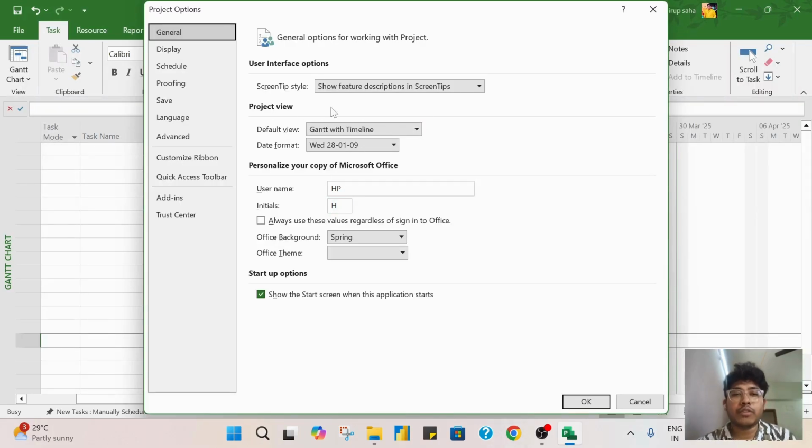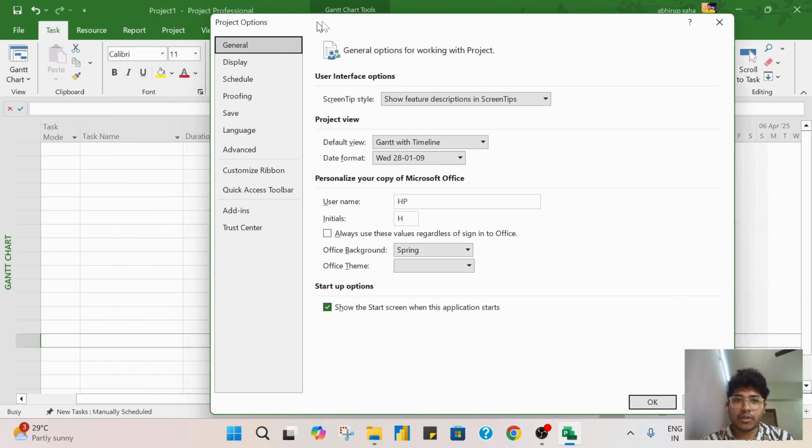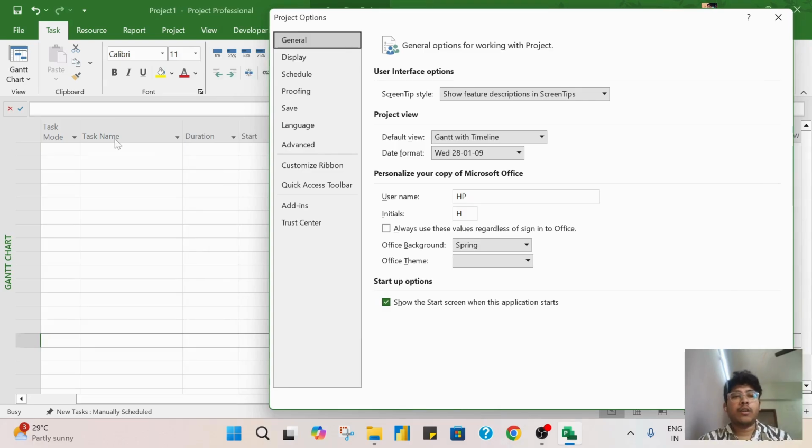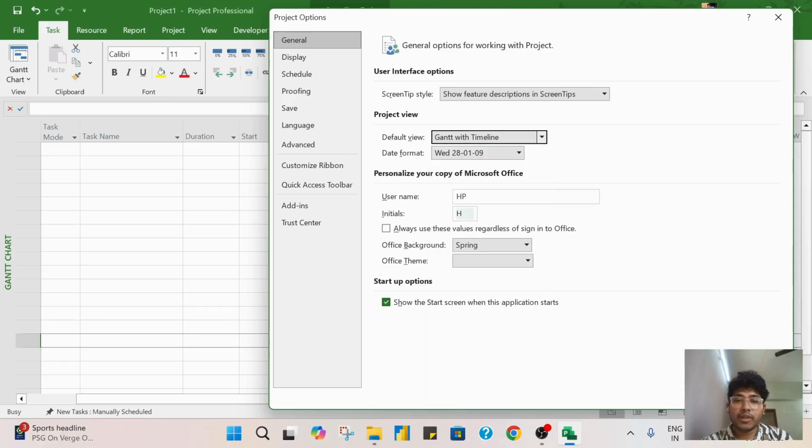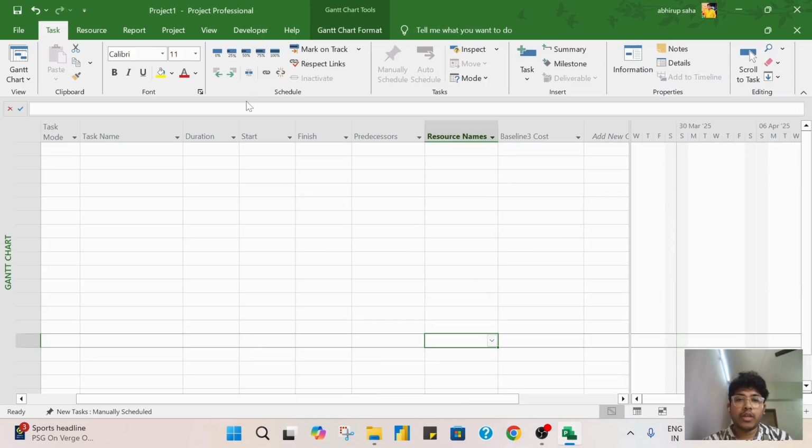Then we have the project view. As we can see in the background, if I scroll to the right side, whenever we open any Microsoft Project and click on Blank, this particular window will come. So here we have the option Gantt chart, and here also Gantt chart is coming. Why? Because by default we have selected Gantt chart with timeline. Gantt chart with timeline means whenever we click over here and click on OK, then the Gantt chart will come. And that's why it is coming in this way.